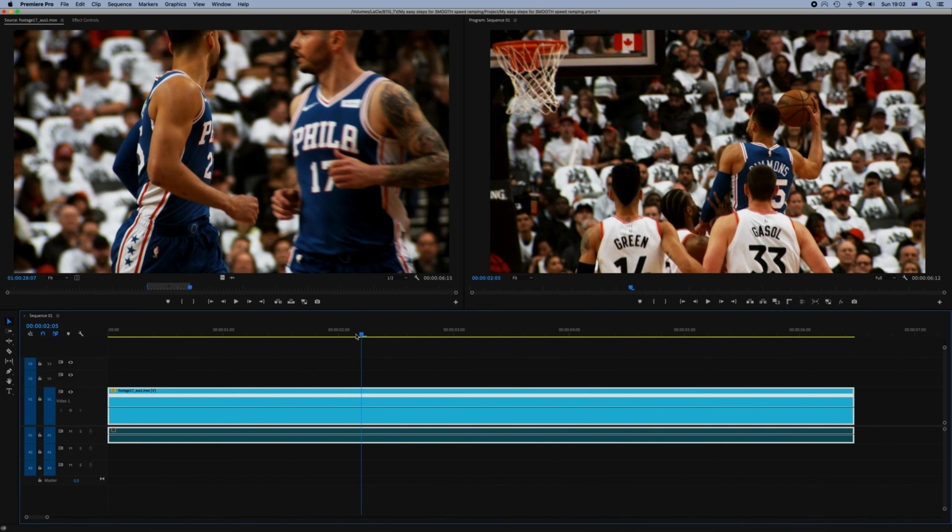Now we're going to find the exact moment in our clip where we want to start the first speed ramping effect, then select the pen tool and add a keyframe. The keyframe's a bit off, but don't worry about it because we're going to fine-tune it later on anyway when tracking it to the music.